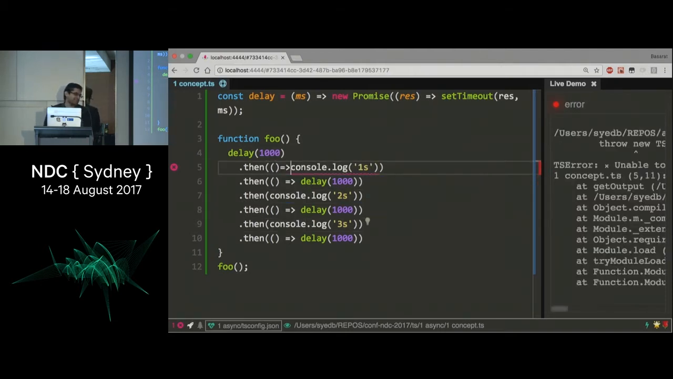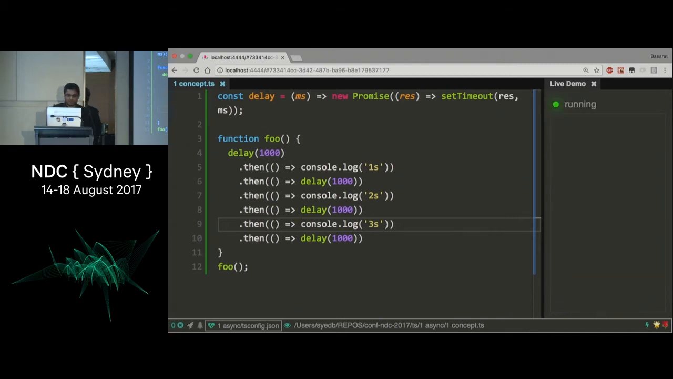Of course, I forgot to, don't you love TypeScript? It pointed that error out for me. Didn't need help from the crowd. It's supposed to pass in a function. I'm passing in a void to then. So that's fixed. And of course, it does work.